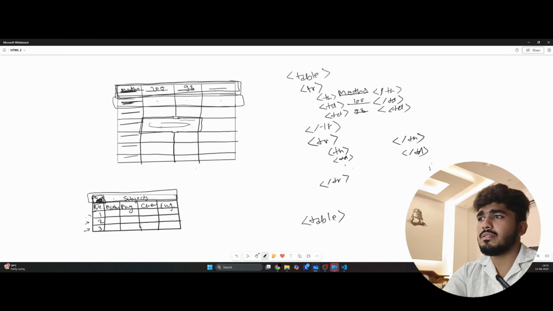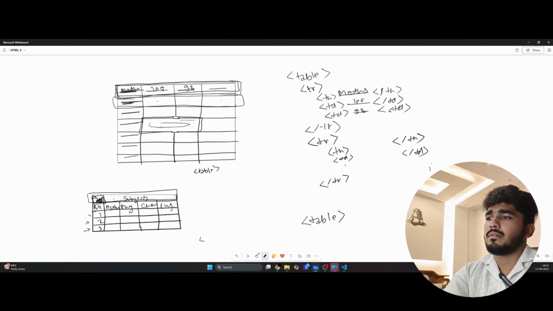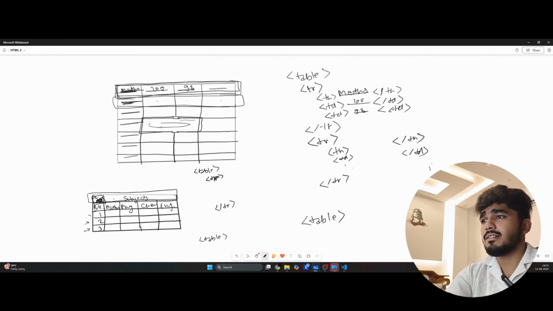Let's see how it's done. Inside the table tag, we will start the first row, using tr, and then we will also close it. Inside this tr, that is the first row of our table, we will start th, that is the first cell of this row, and we will write any content in that, and then we will close it.